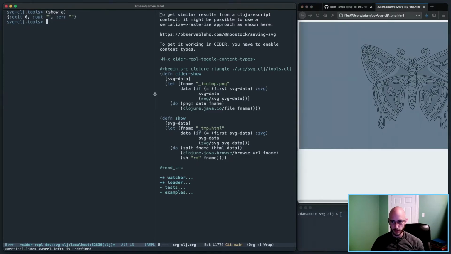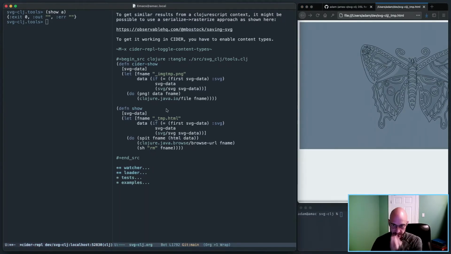Alright, so let's have a quick little look in here and see what's going on. You pass into the show element something that is SVG data. That can be basically anything you generate with the SVG library. A really simple example is a circle. This hiccup-style data structure counts as SVG data in this context here. And so you pass that in.